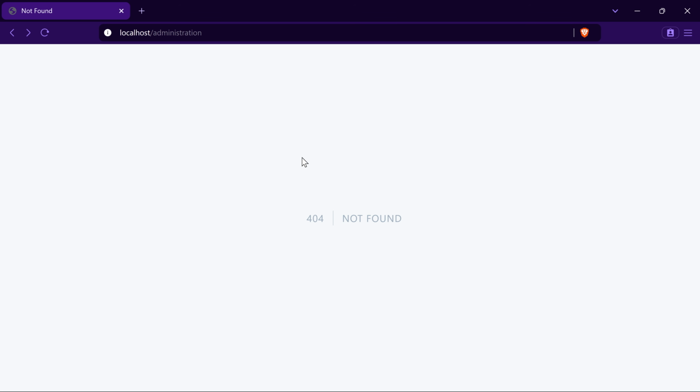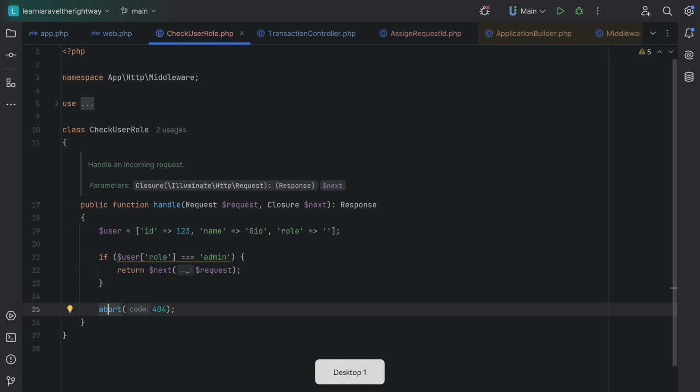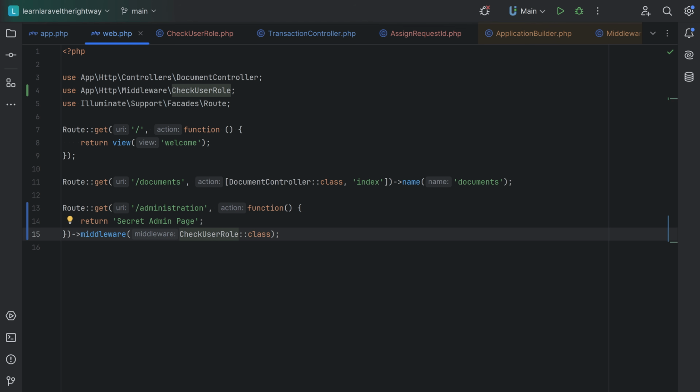Great, so now what if we wanted to have multiple admin-specific routes? Adding this middleware to each route would work, but you could easily forget to add this middleware to all of your admin-specific or hidden routes. That's where grouping by middleware comes in.